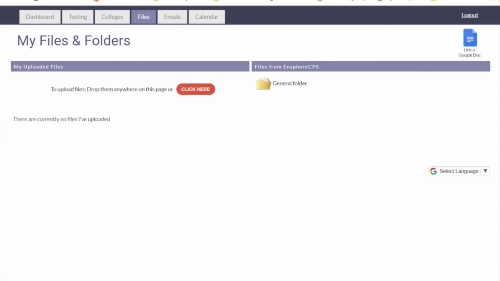So the next aspect of College Planner Pro is the files. And this is going to be very key in where you will be able to submit your college essays that we'll be able to review. So basically what you'll do is where it says to upload files, you're going to click where it says click here, and you will import your college essay. And then once that is reviewed by a member of our NSphere team, that'll then get sent back to you under My Files and Folders.